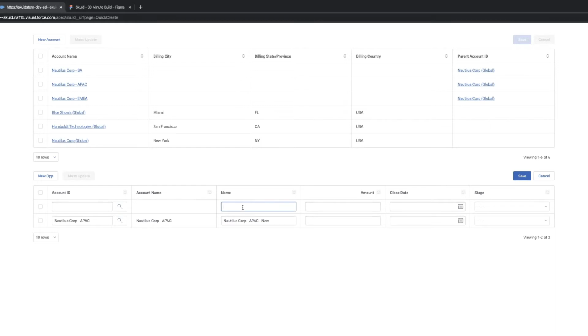Okay, so now we will add this one. We'll do this to Nautilus Core APAC as well. Could be using the mass update, but I'll just stick with this. And the reason I'm calling it the same as the account name is I just want you all to be able to see that context is getting set correctly when we are building these out.